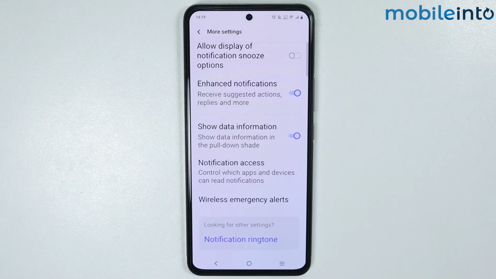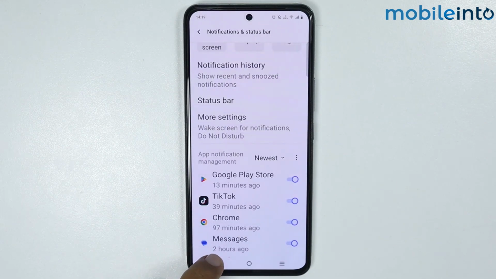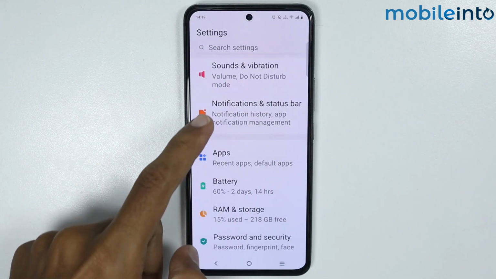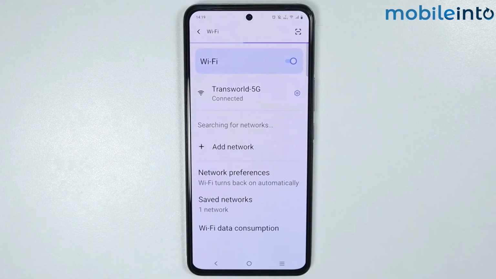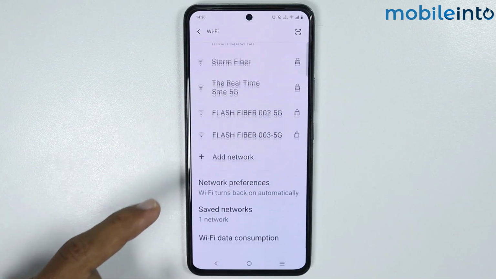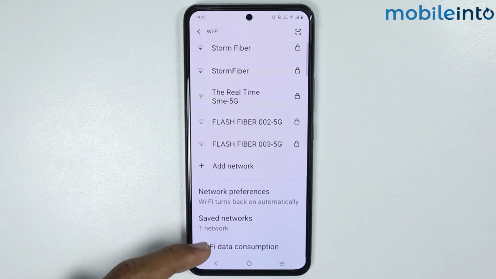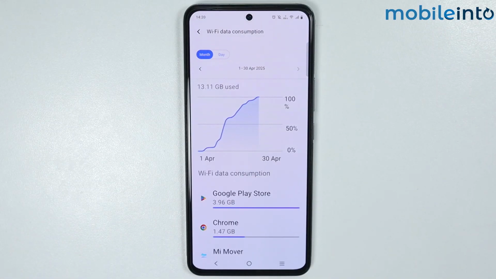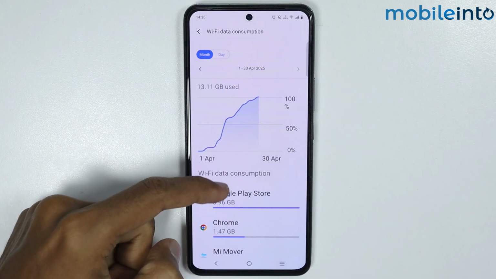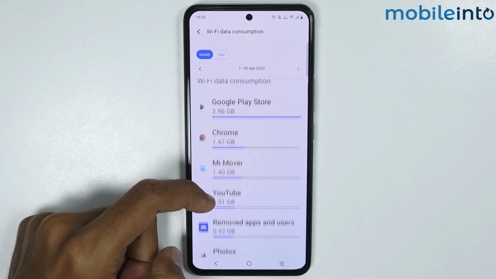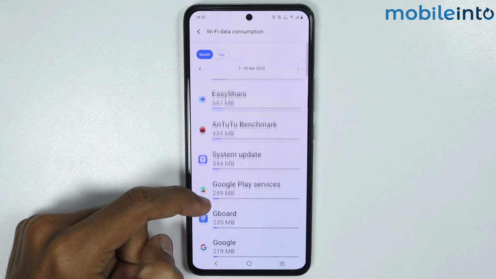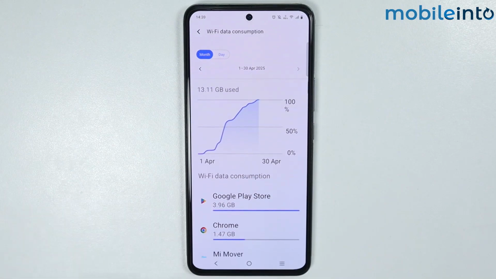Now, if you want to check the data usage of the Wi-Fi of your smartphone, just go back. And from here, just scroll down and tap on Wi-Fi. And from here, just scroll down and tap on Wi-Fi data consumption. Now from here, you can see the Wi-Fi data consumption on your smartphone. And if you scroll down, you can see which apps is using how much data on your smartphone. And this is how you can check the data usage on any Vivo phone.